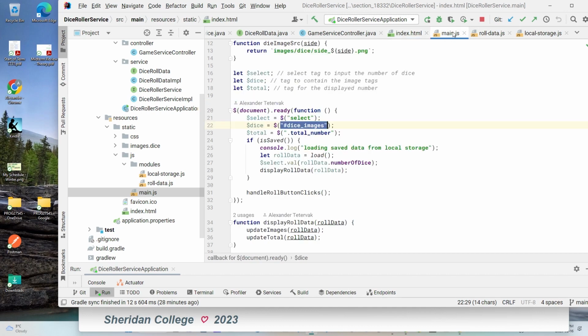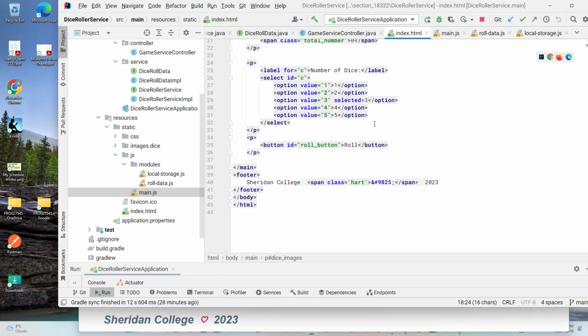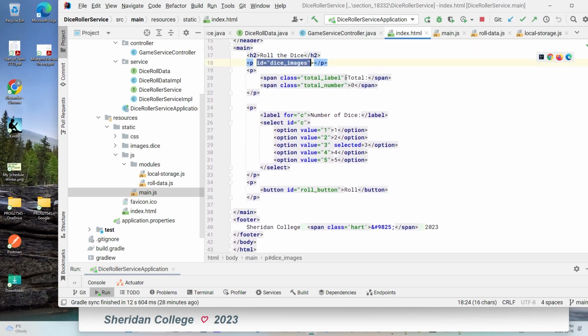Next, I select the span that has class total number. Dot means it is a class, pound means ID, nothing means tag name. So this is the class of a span. Okay, span, class total number. This class makes this 0 orange because I have a CSS class that changes this color to orange.